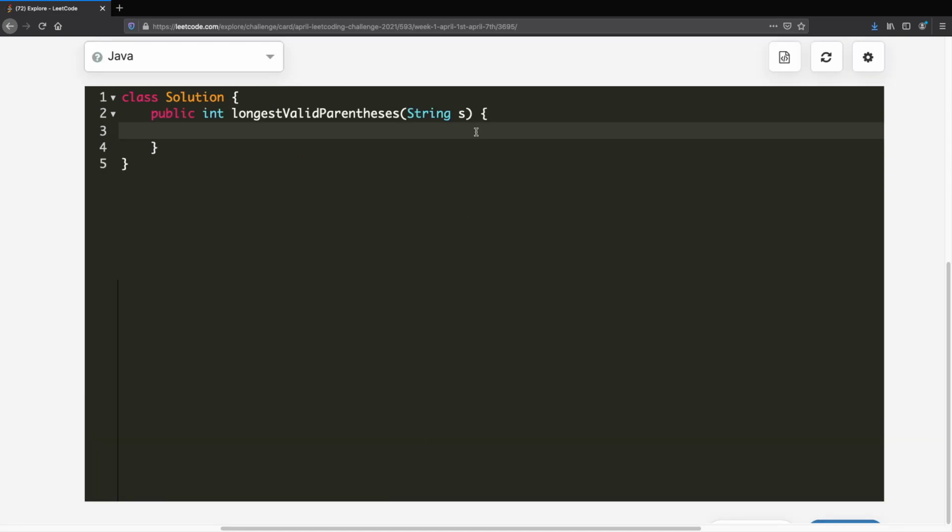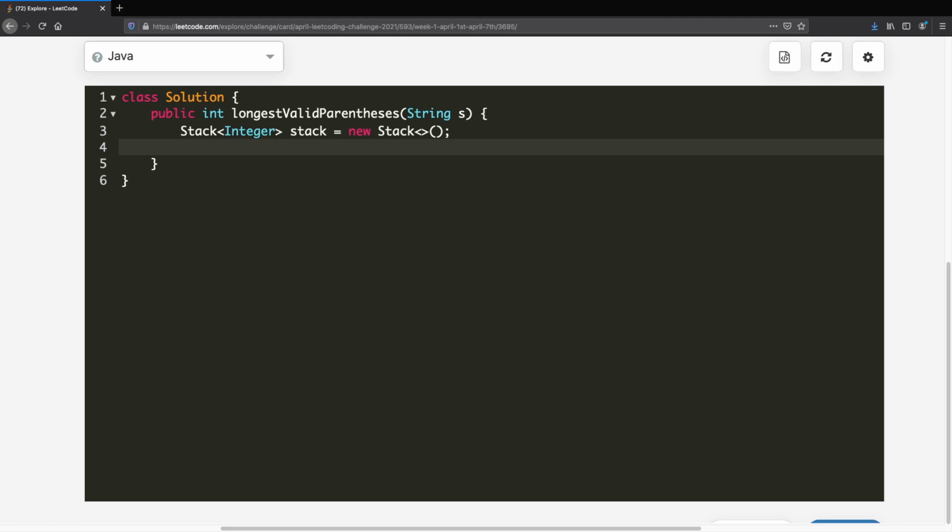So the first thing we want to do is we want to define our stack, and it's going to be holding an integer. So let's just call it stack, and we want to initialize a new empty stack. So the first thing we want to do to the stack, like we went over earlier, is we're going to append the first value to it. It's going to be -1. So we're going to do stack.push -1.